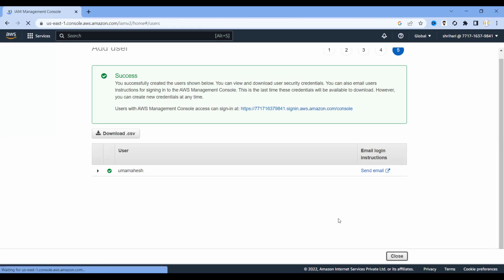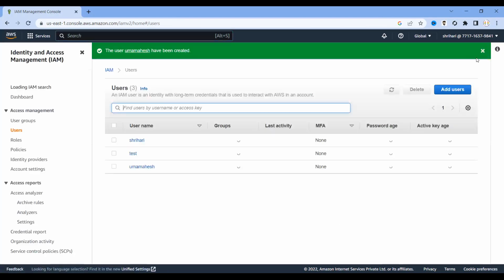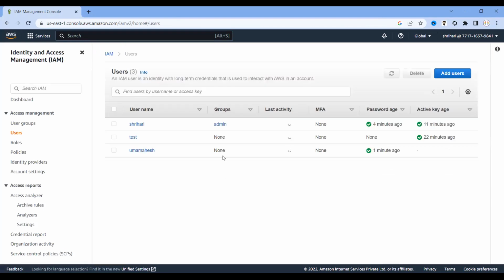So this indicates Sri Hari, the administrator in the group, is capable of creating new users and performing all the admin related tasks. Now you can see there are 3 user accounts, Sri Hari, 1 test and 1 Uma Mahesh. Uma Mahesh does not belong to any group, and the test user also does not, but Sri Hari is an administrator, correct? So can Sri Hari elevate Uma Mahesh to administrator? Yes, of course he can do it. As well as Uma Mahesh is already an administrator because we have directly attached a policy to him, the administrator policy.